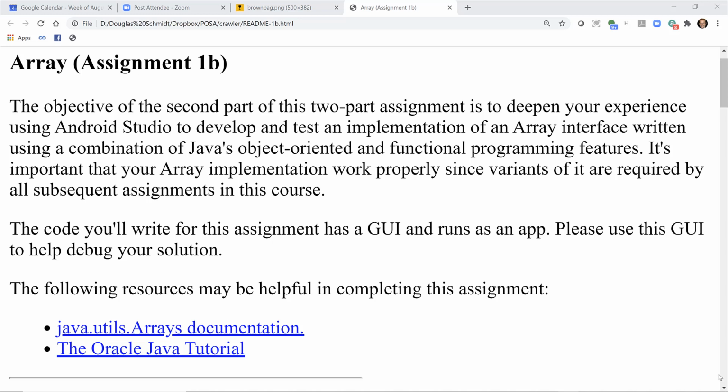Welcome to the walkthrough for Assignment 1B. The objective of the second part of this two-part assignment is to deepen your experience using Android Studio to develop and test an implementation of an array interface written using a combination of Java's object-oriented and functional programming features. It's important that your array implementation work properly, since variants of it are required by all subsequent assignments in this course. The code you write for this assignment has a GUI and runs as an app.